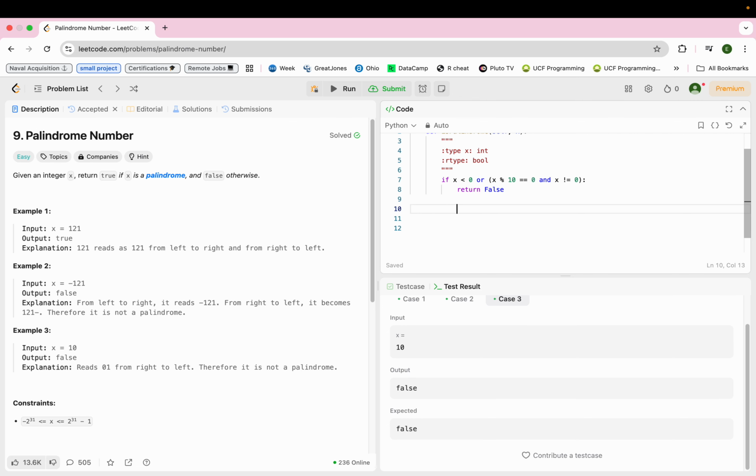So now what we're trying to do is reverse the number. In order to do that, we're first initializing reversed half to 0. So while x is greater than the reversed half, we're going to do the following: reversed half equals reversed half times 10 plus x remainder 10.